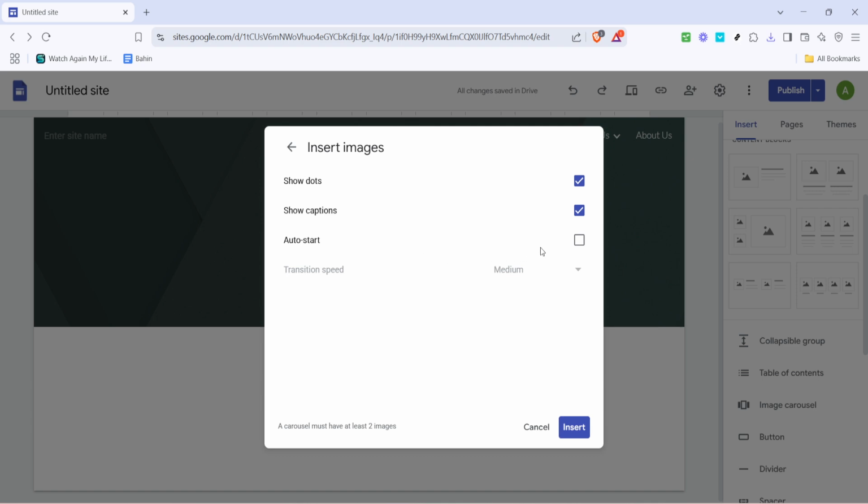One important setting you might want to consider is the auto start feature. By clicking on auto start, you're enabling the slider to automatically transition between images. This feature enhances the user experience by keeping your visitors engaged without requiring any manual intervention, so make sure you activate it if seamless display is what you're aiming for.